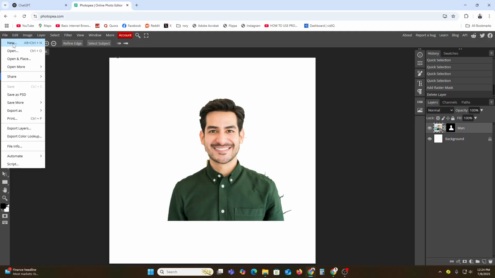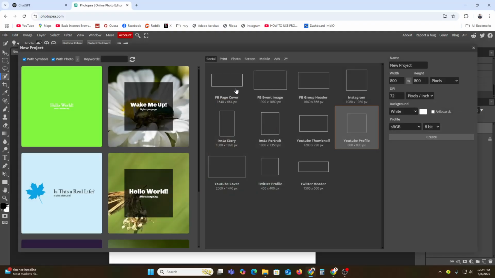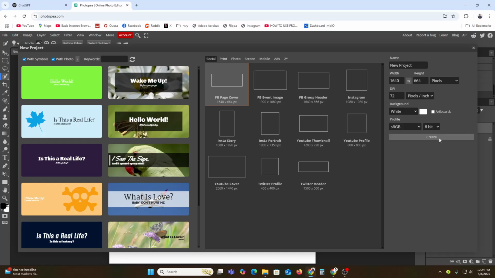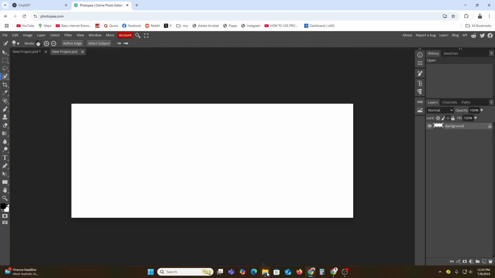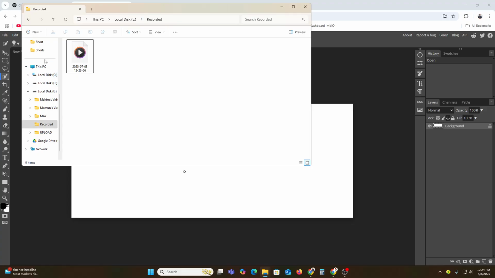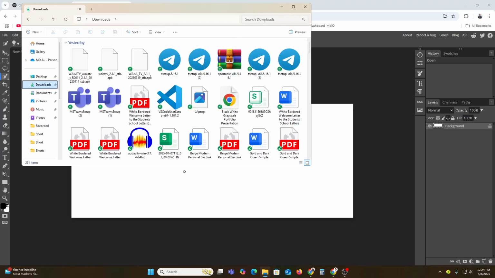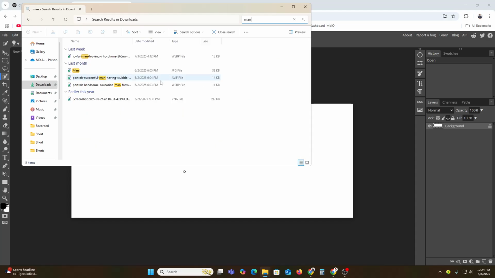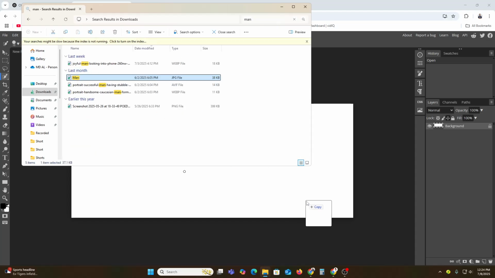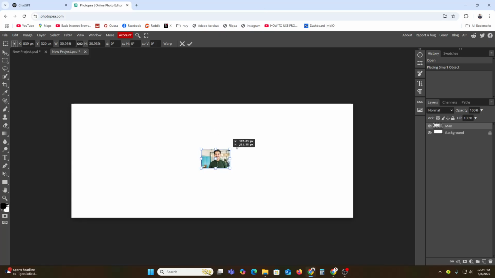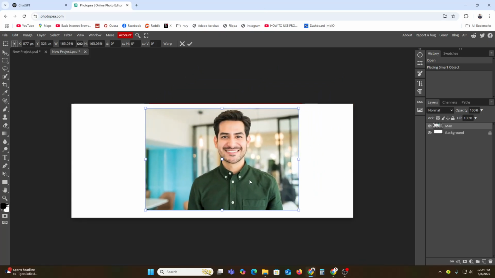Here we are going to create a new project, then select the FB page cover. This will be quite good, and here I will place my image. I will go back to this place, where I have a white image, search for this image, drag and drop it there, increase the size of the image, and then place it here.